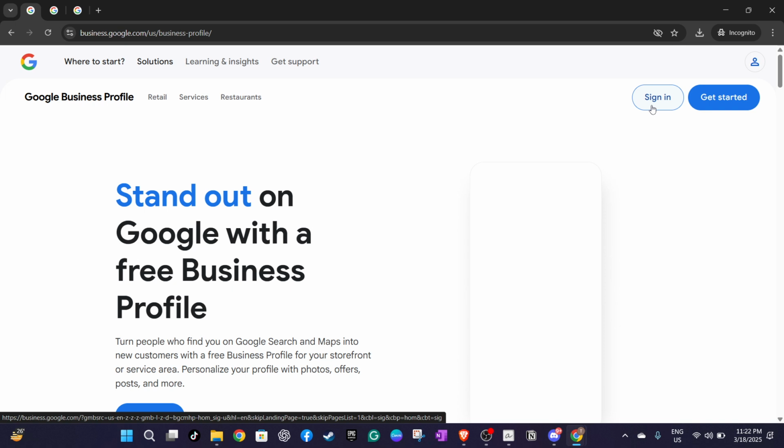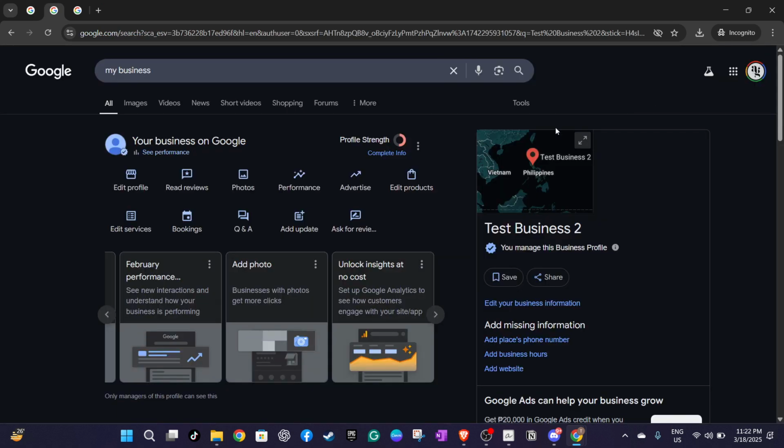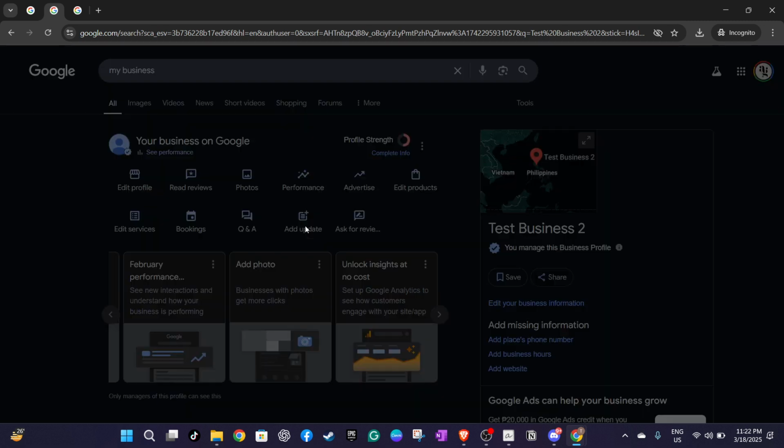Once you're on your Google Business dashboard, look for the Add Update option. This is your gateway to keeping your business profile lively and engaging. Click on it, and when the menu pops up, choose Add Offer. This section is where you'll create your special offer. On the next page, you'll find options to customize your special offer to your liking.